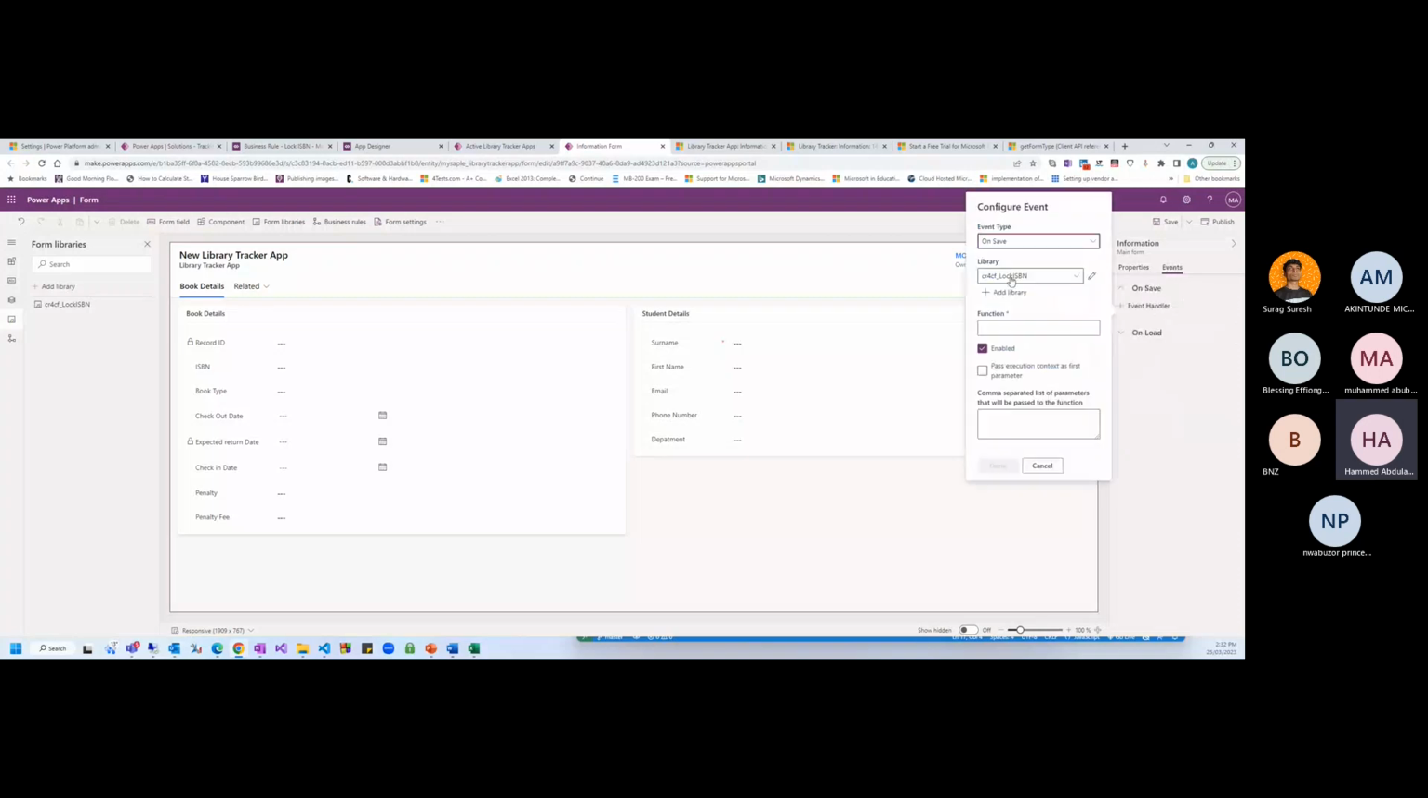So click on events and then click on event handler. So we have here onload and onsave. Onload means that as soon as you open up the record, that's when the script is going to be executed, right? But if you choose onsave, this will be executed when you save the record.